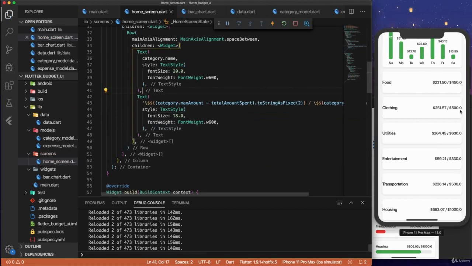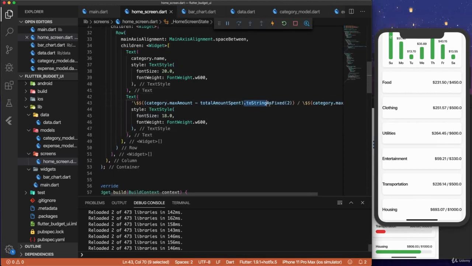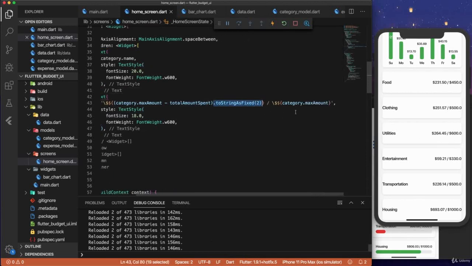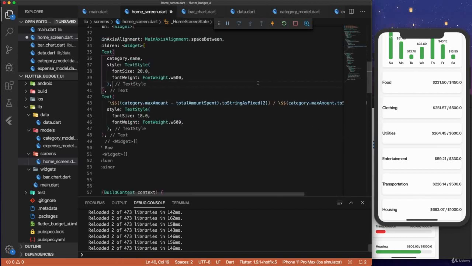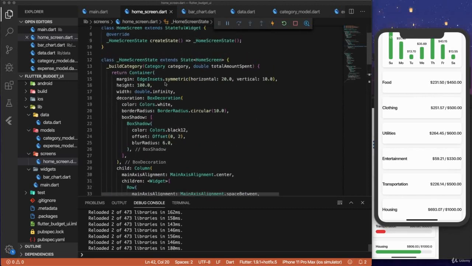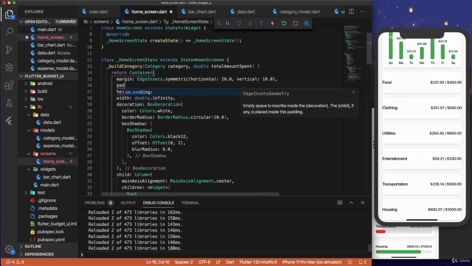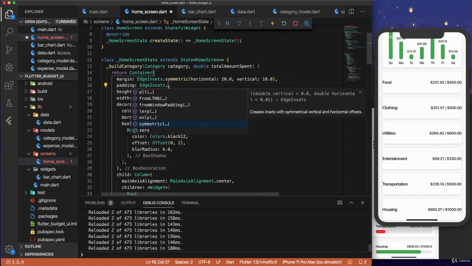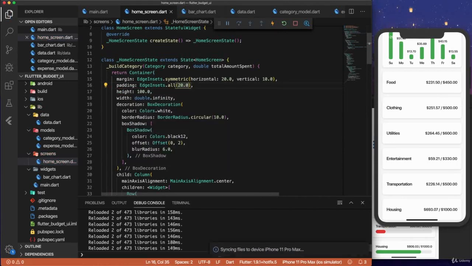And in order to fix the amount of decimals that show after the max amount, we can just copy the toString as fixed here and add it right there. And now we see 450.00, 500.00, and so on. Let's add some padding around our text elements. Let's go back to the container up here. And right underneath margin, we'll add padding, edge insets, .all 20.0.